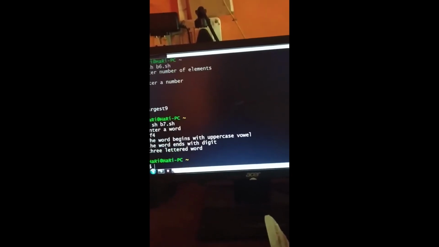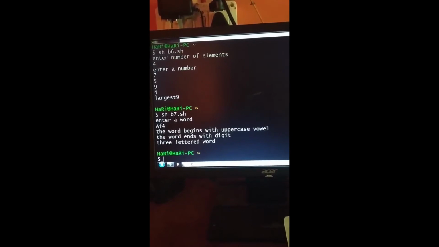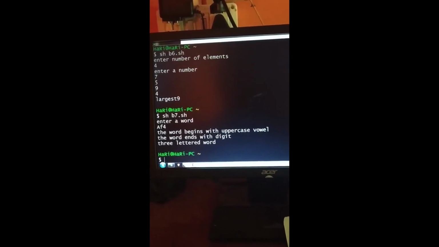So when we execute our program, enter a word. The word begins with the lowercase vowel, the word ends with a digit, it is a three-lettered word.